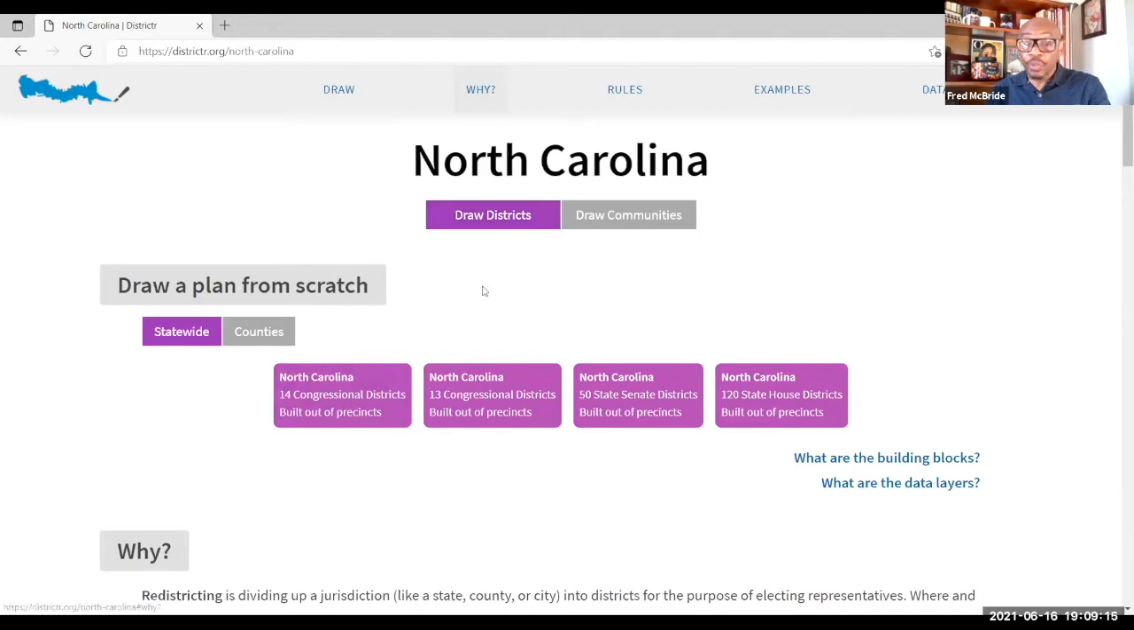And you see here, if you want to stick with districts, you can draw 14 congressional districts, because remember, you all just gained a seat. You can draw the 13 if you like, or you can jump to the Senate and the House seats. These sites aren't ready for local redistricting yet.